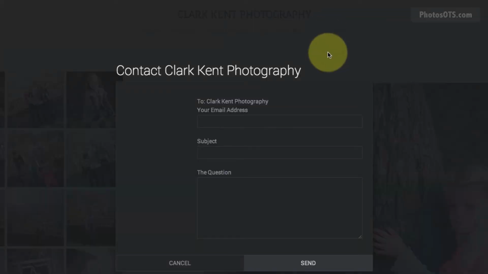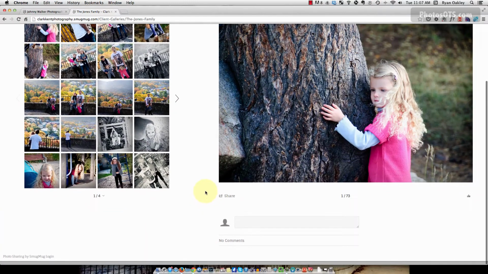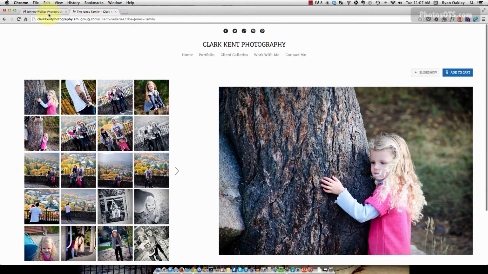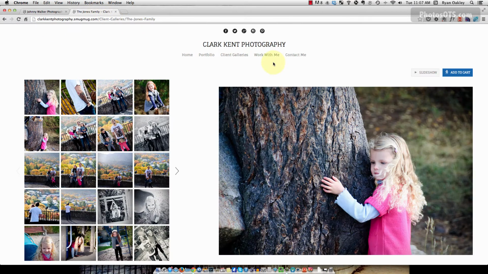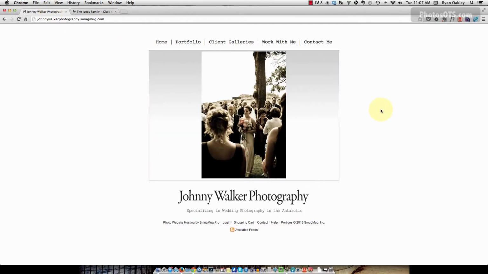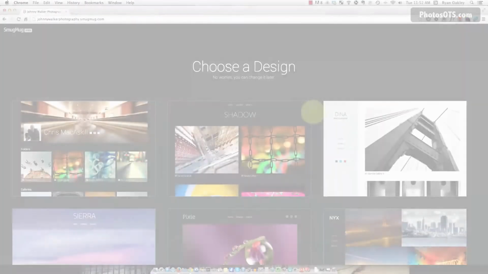And then we've got the contact me link over here, and that's pretty much the same. So all we're going to try to do is take our existing Johnny Walker photography site and convert it into this new style. Very similar, clean site, but using the new SmugMug system. All right, so here we go.